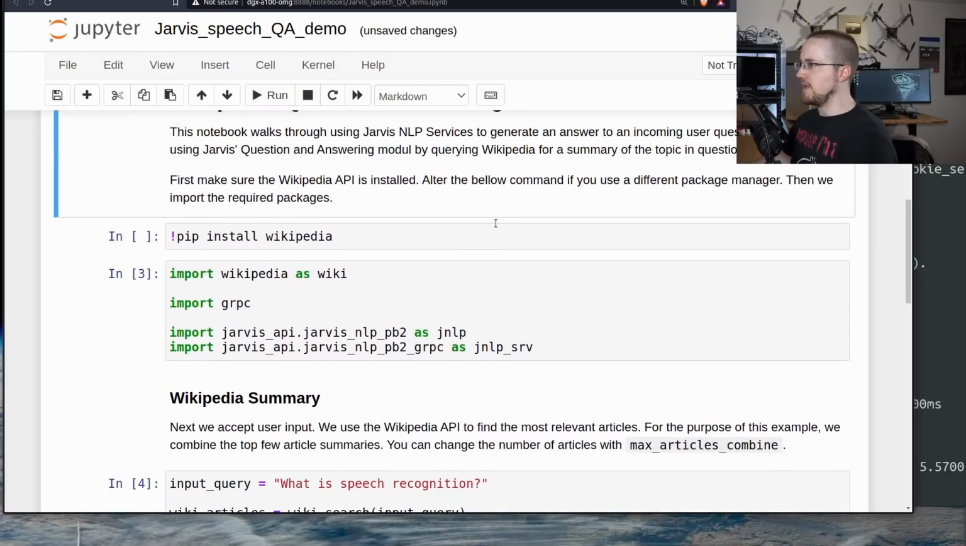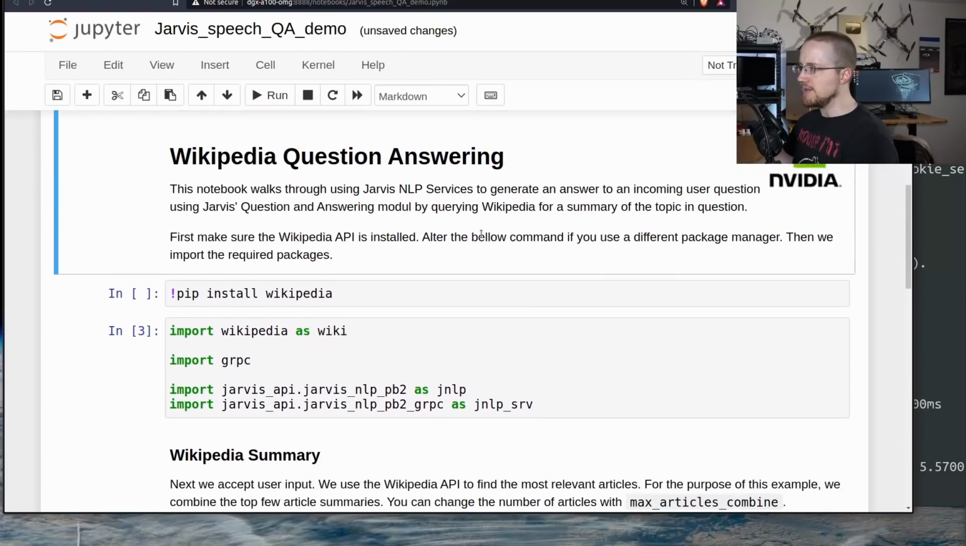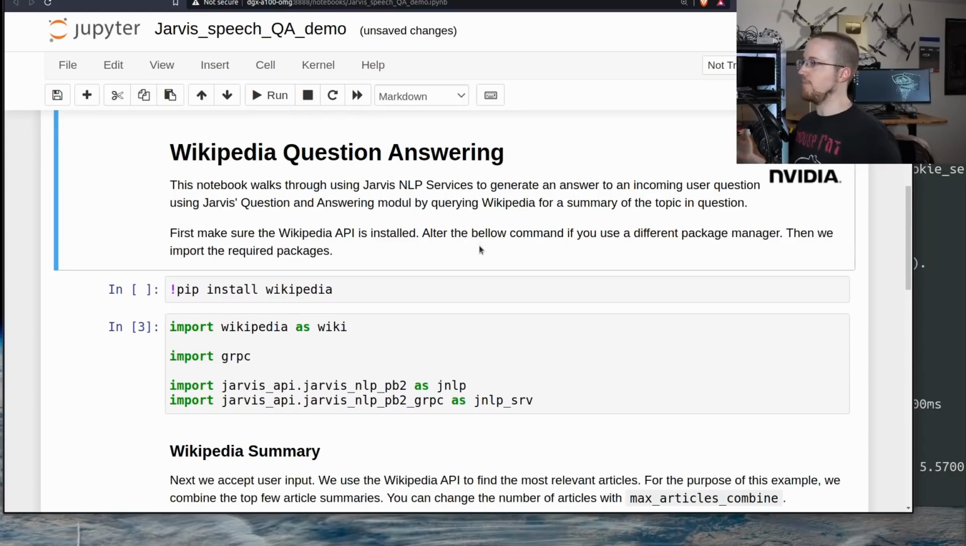So first off, with the Wikipedia question answering, I believe the model here is BERT. It's this BERT transformer model. Essentially, you'll take all these Wikipedia articles, pass them through, and then you could do question answering from that. So we can check that out.